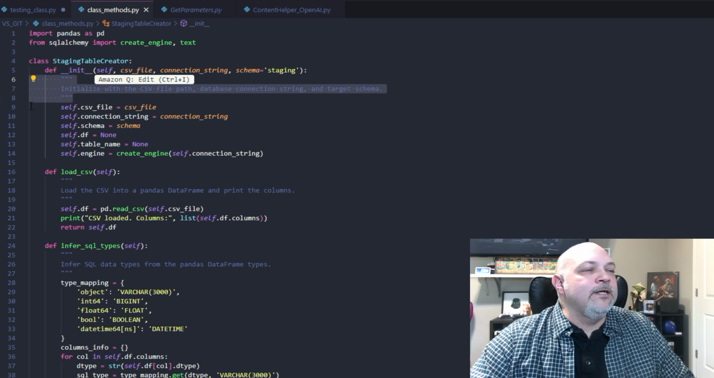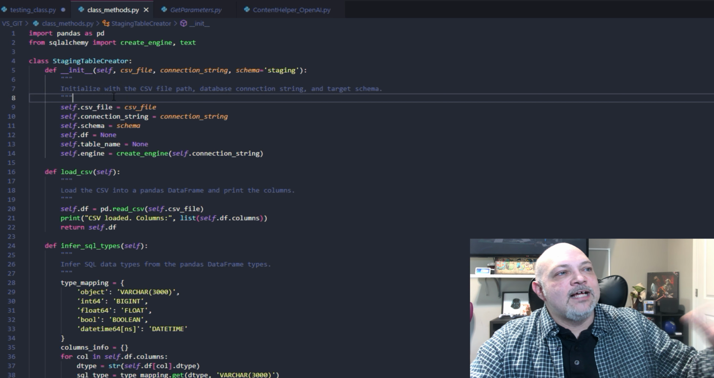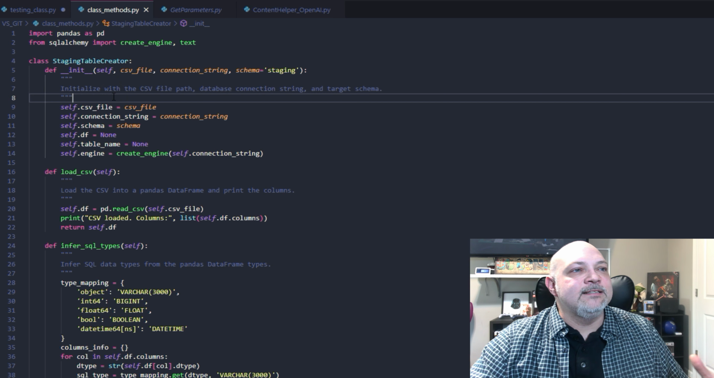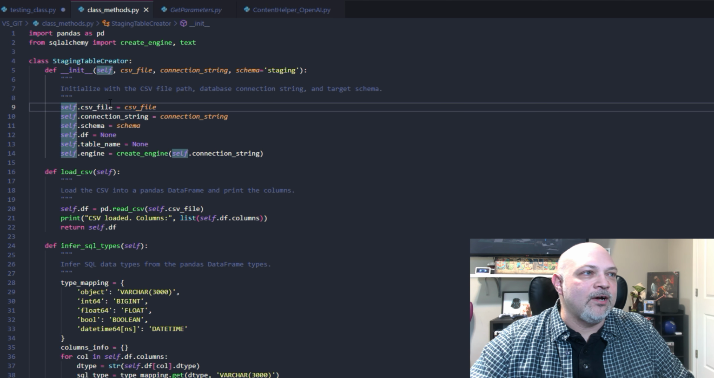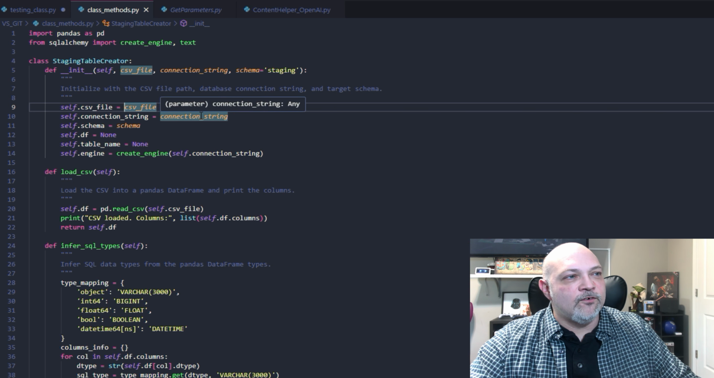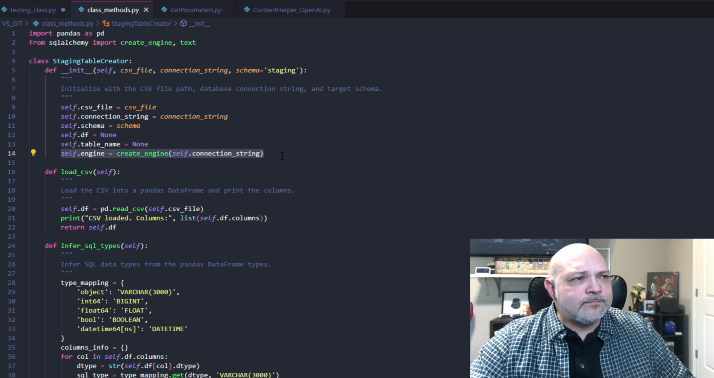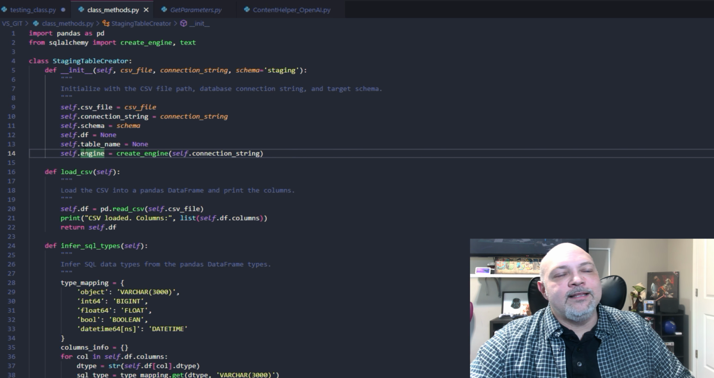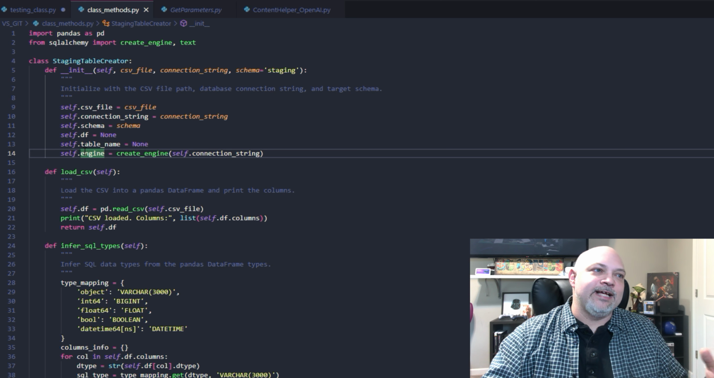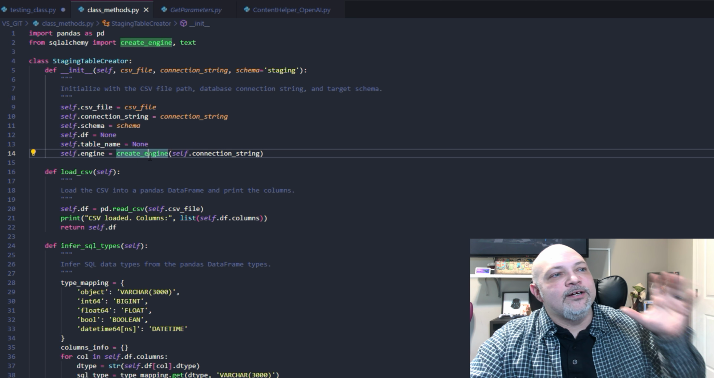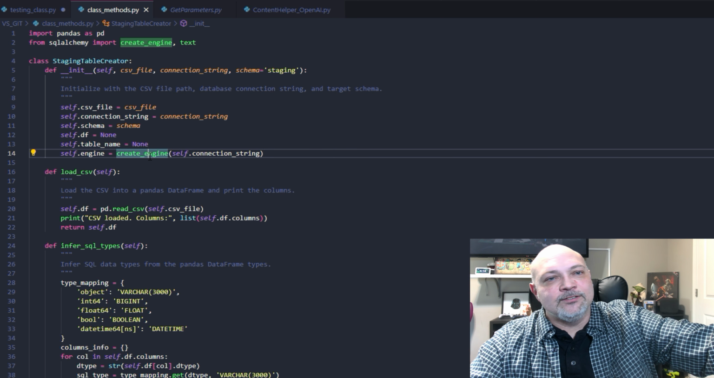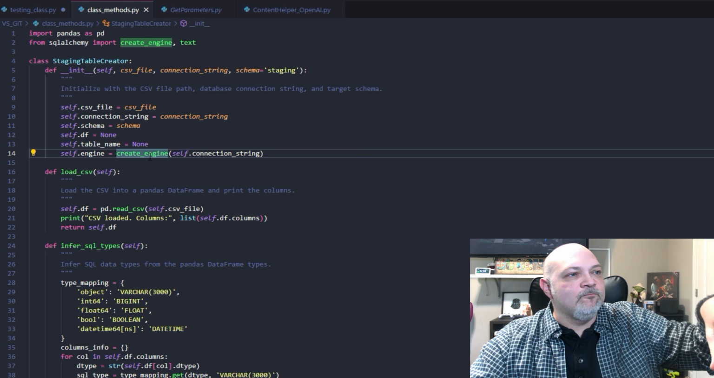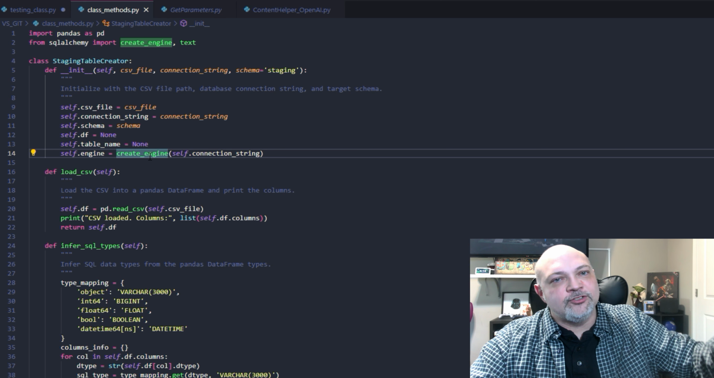All right, so here we've got some notes. We initialize with the CSV file path, database connection string, and target schema. We see here that we are setting some of our variables, our CSV file as the CSV file, connection string as connection string, and so on and so forth down through here. This last one though is important, right? We are creating the engine. This is our connection to our database. What's happening here is we are extracting that connection string that gets passed into this class constructor and creating that engine, so it creates that connection to our database.